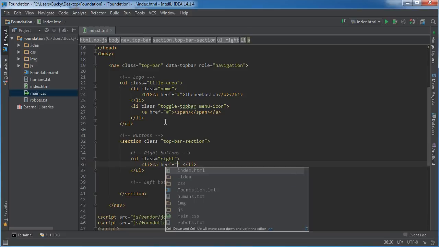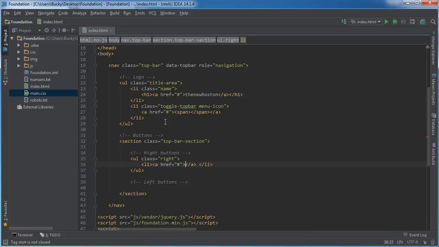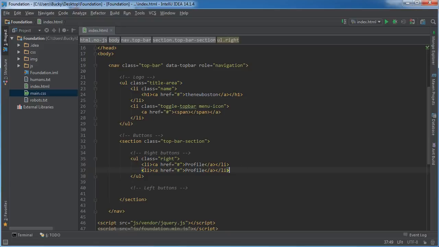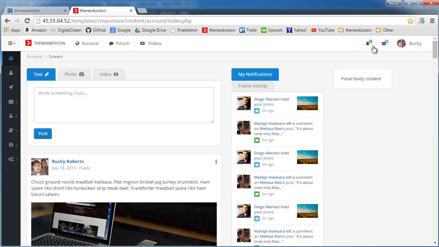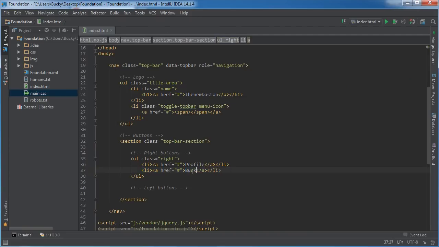Alright, so now let me just make some sample buttons, like profile. For this list item and the link itself, you have no styling, just by default. The only time you want to have styling is if, instead of a regular button, you want to make it a drop down. So we'll make this right here say Bucky, and then it says my profile and log out on the right hand side. So it'll say Bucky.